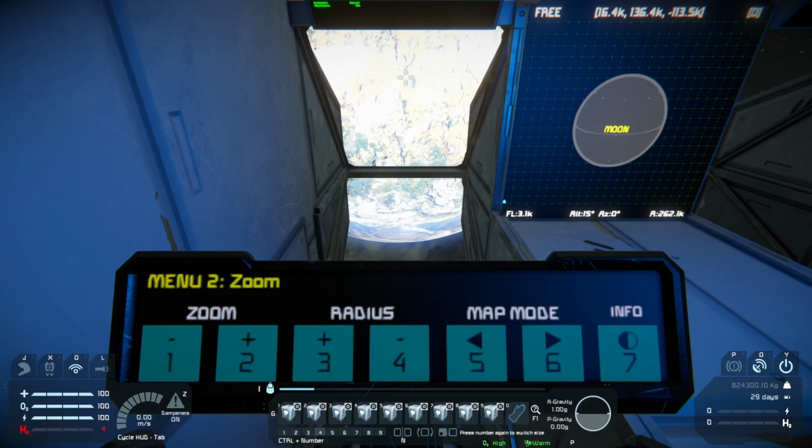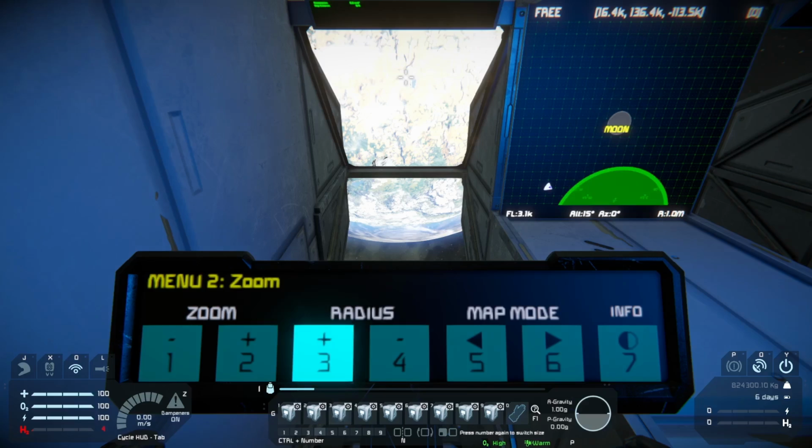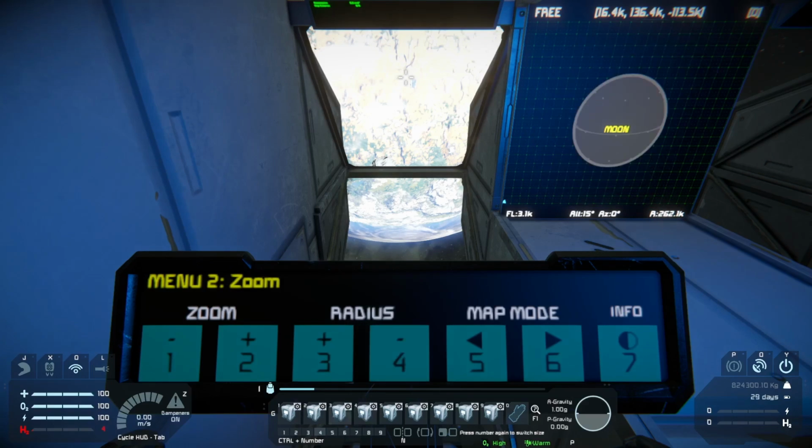This is slightly different than zoom because you get things like depth of field and all that. The reason the plus and minus are flip-flopped is because when you increase the radius, you get farther away. So if we hit 3, we get farther away from the moon, and if we hit 4, we get closer to it.